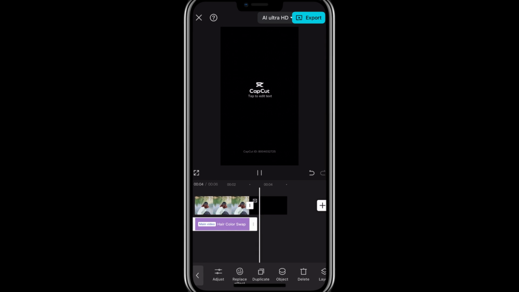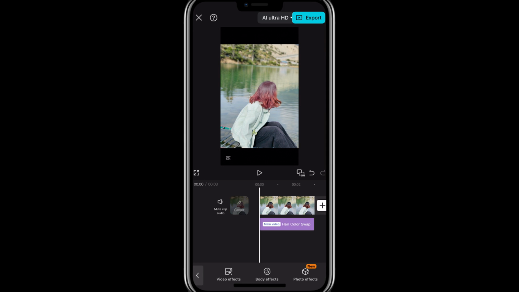As you can see, your hair color has been changed. Let me show you the previous and the present one. This one was the previous one. After the hair swap, it's this one. In this very easy way, you can change your hair color on CapCut.